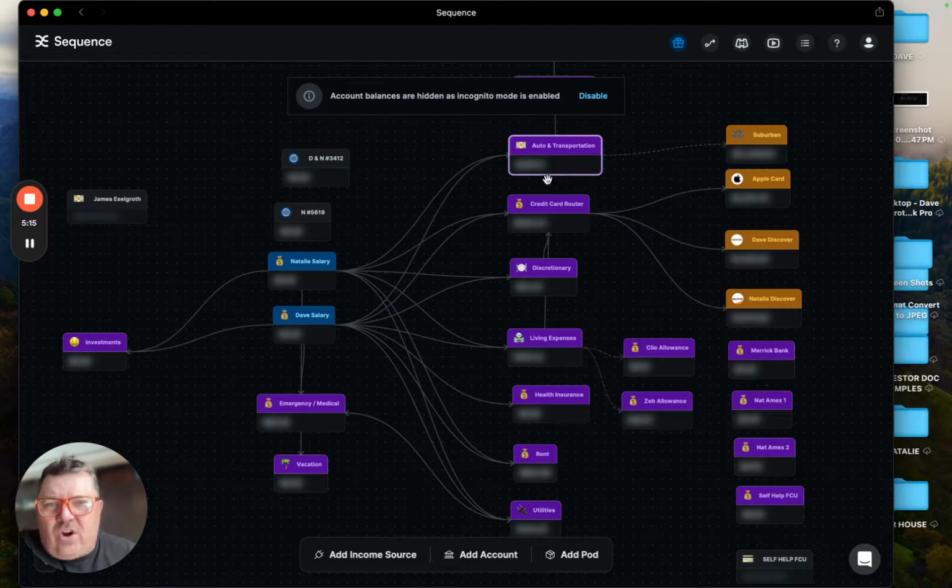So each of these correlates to categories that we have in our household's personal budget. Auto and transportation, in that category, we've put car payment, actual fuel, maintenance, car cleaning, auto insurance.